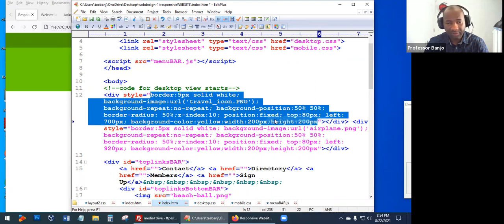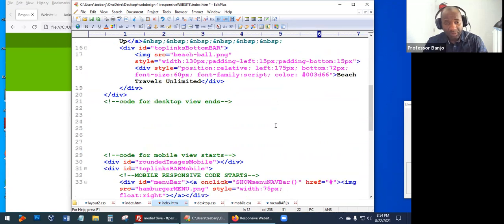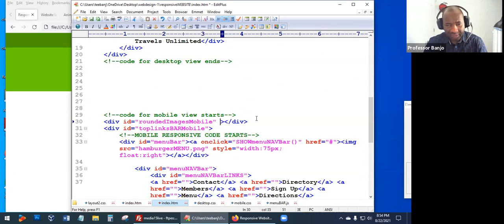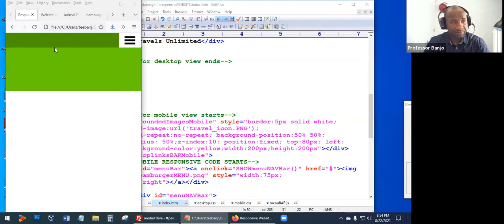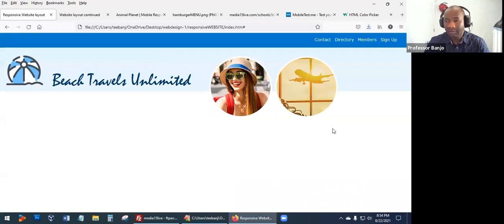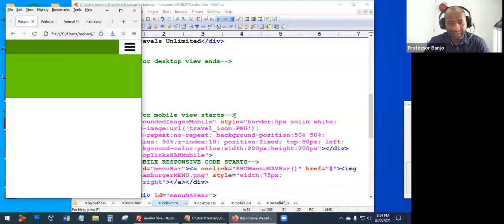Right, grab everything, copy, and then you put it in here, style equals, put it in here, okay? Now, if we save, we're not going to see anything, but when we come here, it's fine here.